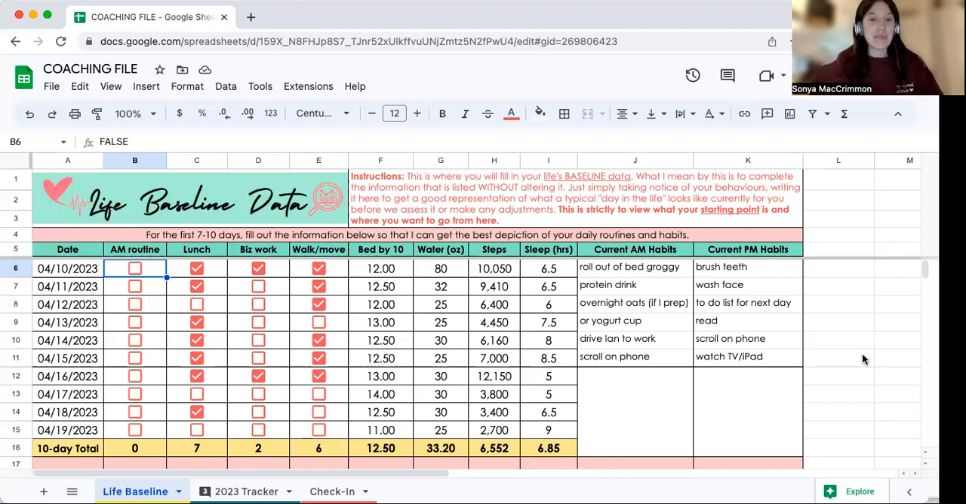And my sleep, as you can imagine, I obviously have to wake up for work in the morning. And you guys know already that I have been going to bed at like midnight and 1. So the average sleep I was getting was about 6 hours and 45 minutes or so. And yeah, very interesting information.